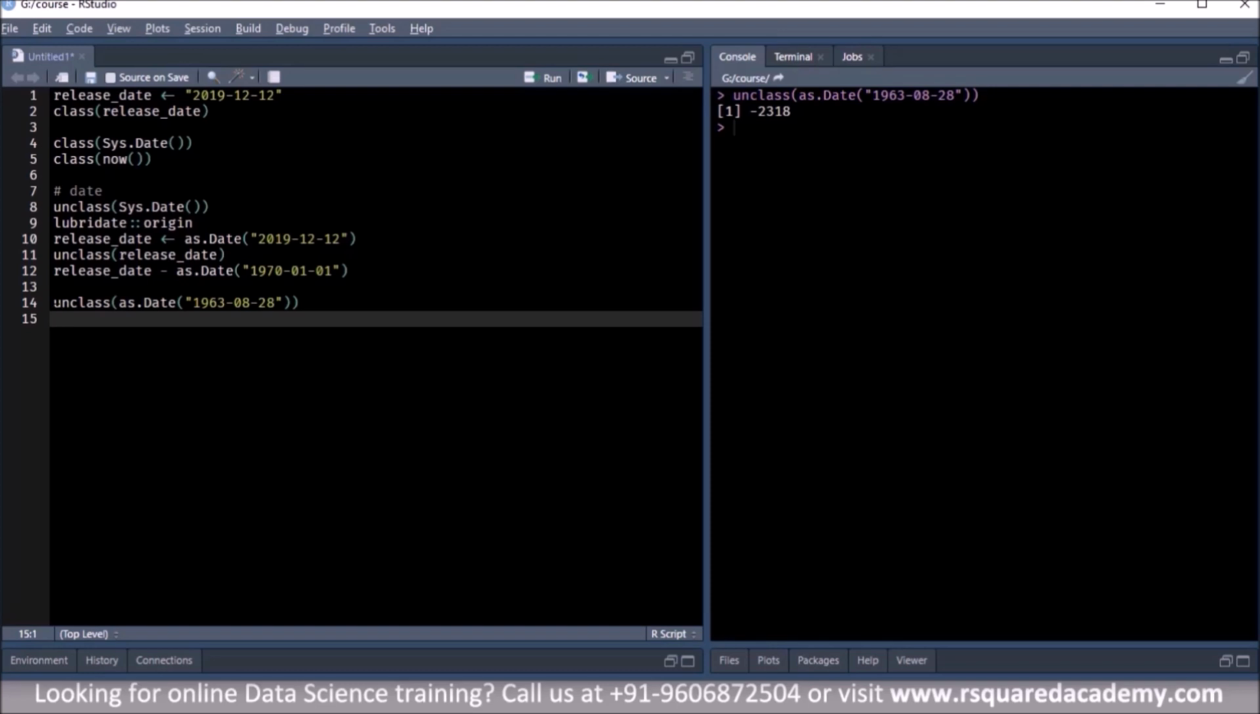So dates older than the origin are stored as negative integers, right? Dates that come after the origin, that is dates after or from 1st January 1970, are stored as positive integers, and those dates which come before 1st January 1970 are stored as negative integers, right?